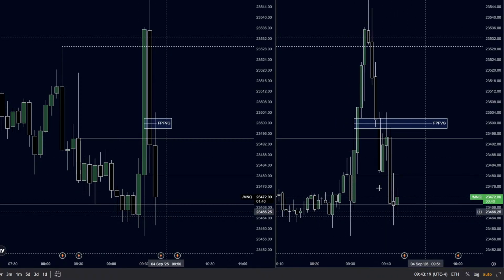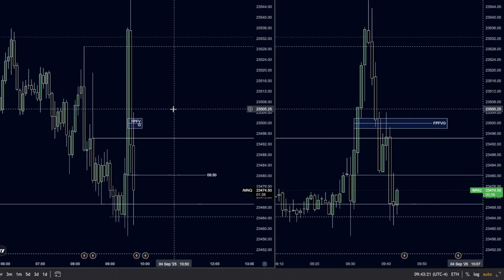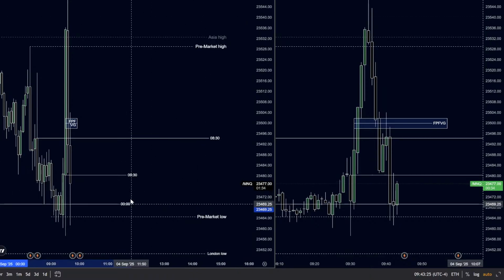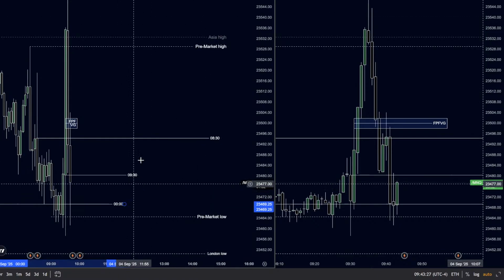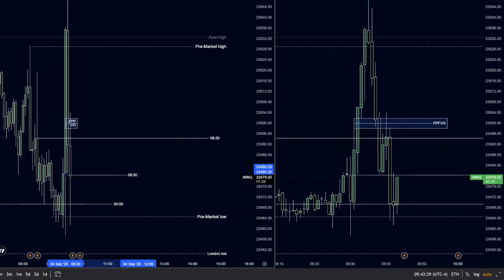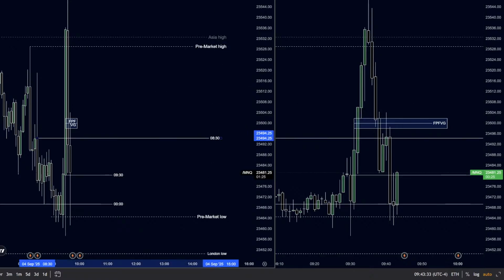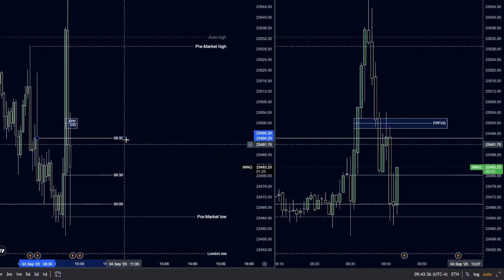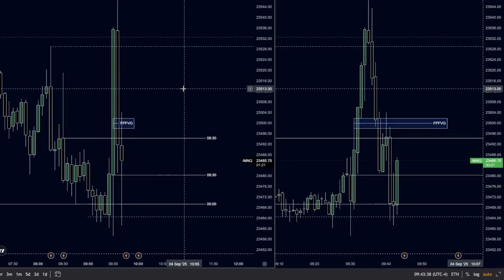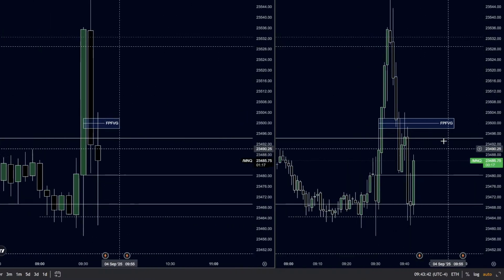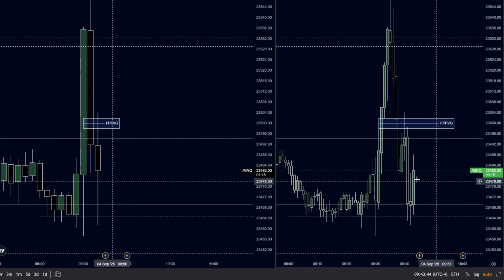So we're just going to keep tape reading this. All of these lines are. I can bring them closer. Because 9:45 is where I would stop looking for trades until 10 o'clock. And so if we're not getting fast displacement lower, then I would cut the trade.